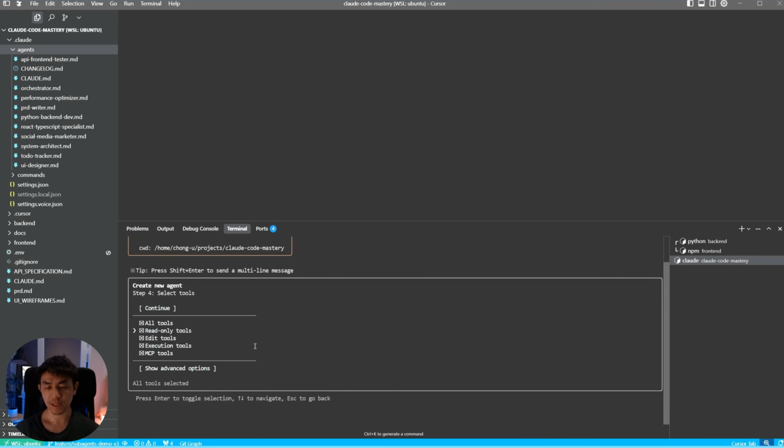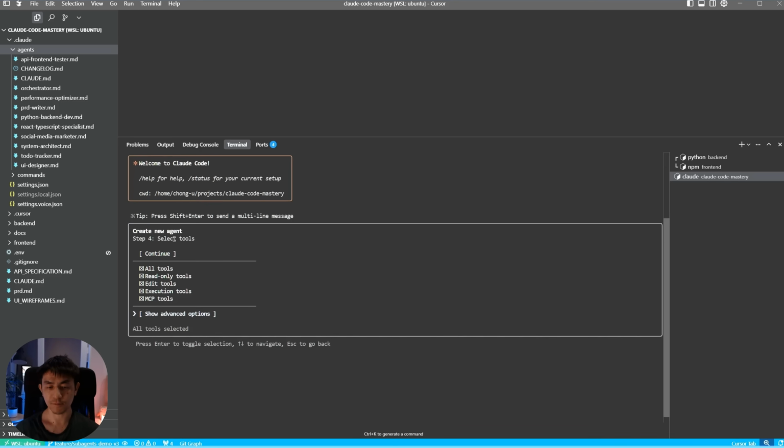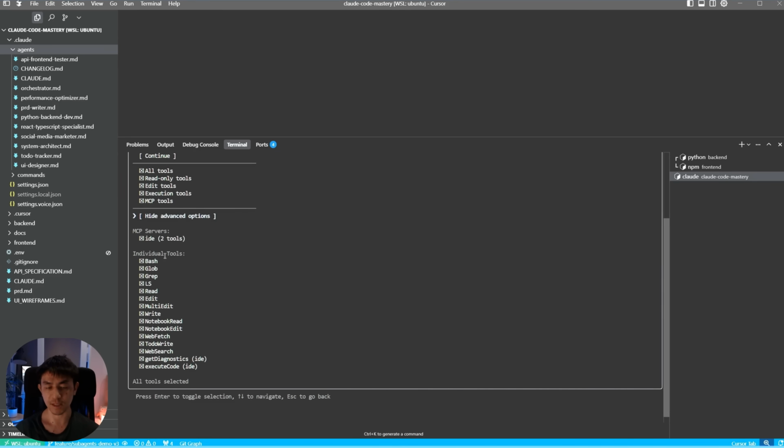Over here, you can actually select which tools you want to use, and you can check which tools correspond to which of the above categories here. So if you show advanced options, you can actually see the specific tools. But for now, I'm just going to use all tools. So just say you want to have a joke agent that doesn't really need to do much. So maybe just read only, and then you can click continue.